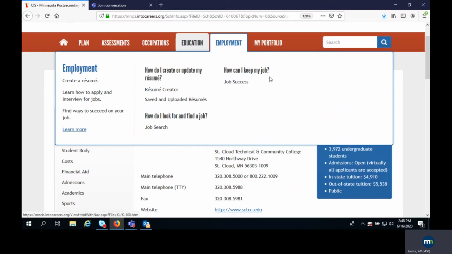And then job success, we'll have a lot of files on how to keep a job, all those soft skills like obtaining, overcoming barriers, and resolving problems that come up at work. So just a lot of good information on how to keep and maintain your job.